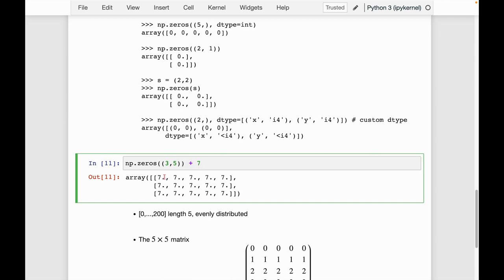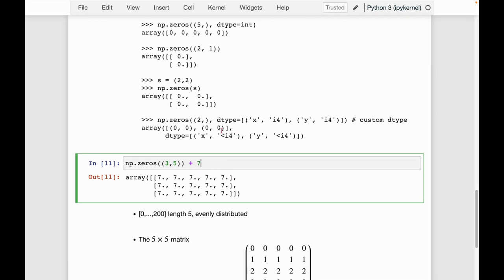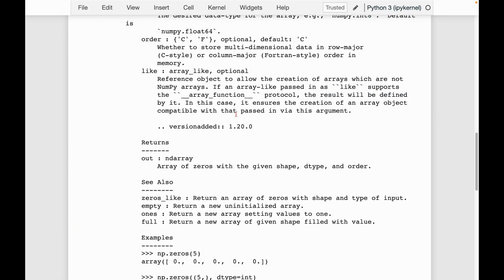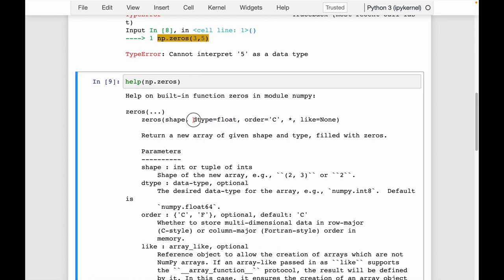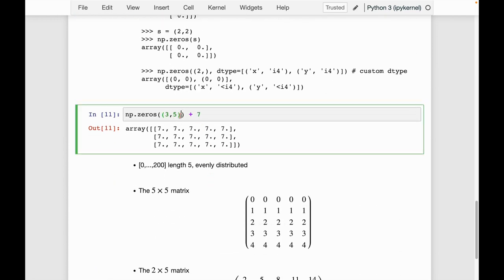So here was one way that we were able to get this 3x5 array with all 7s. Maybe we wanted integers instead. So here we have the decimals. What if I wanted to get rid of them? If we go back to the documentation, we can see the second argument is the data type. By default, it's a float, but we can specify it to be an integer if we'd like. So I could come back here and say dtype equals float. Oops, float is the default. What did I mean to say? I meant to say integer. And now we get integer 7s instead of float 7s.